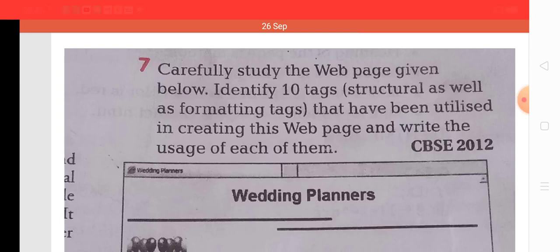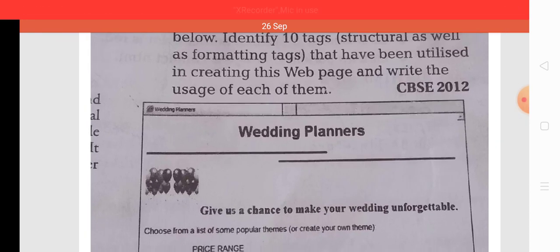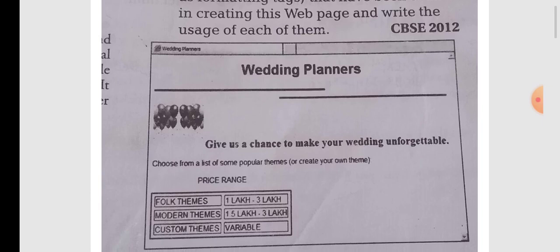So let us see. Carefully study the web page given below and identify 10 tags, structural as well as formatting tags, that have been utilized in creating this web page and write the uses of each of them. So we have to find the 10 tags that are used in this web page. Let us see the web page. Okay, that is the web page given here.